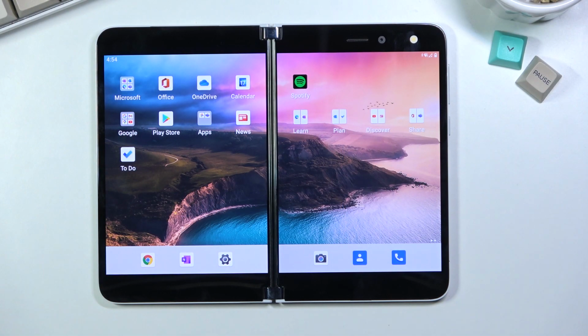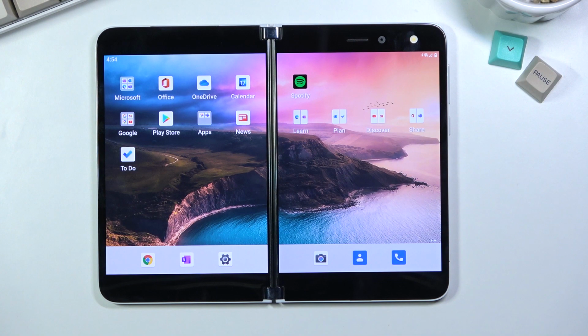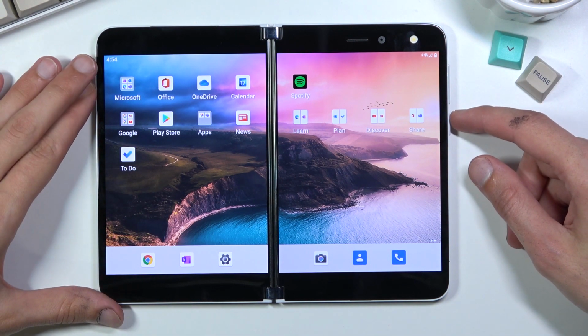Welcome, and follow me as a Microsoft Surface Duo, and today I will show you how to put the device into recovery mode. Now for this you will need a cable and you want to plug it into your computer. Once it's plugged into your computer, keep it on the side right here. For me it's just going to run away, so I'm just going to keep it on my lap. But anyway, once you have the cable ready we can start.